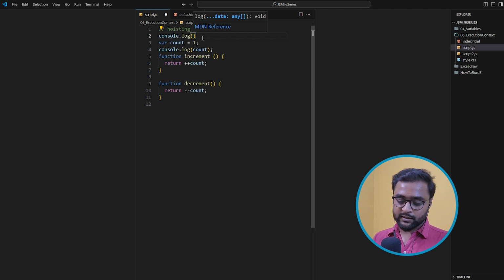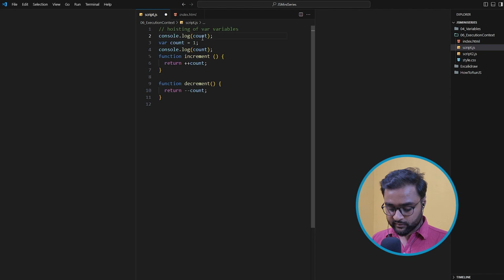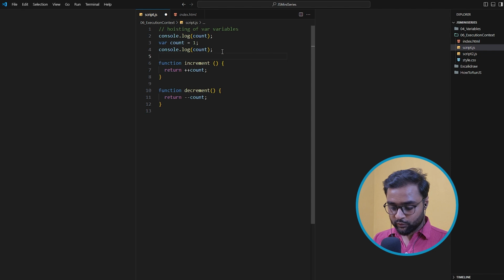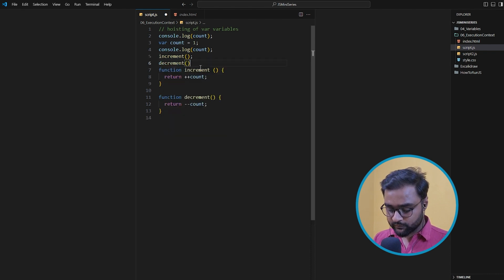So essentially, hoisting is the phenomenon of putting all your declarations of the variables to the top of the scope. So in JavaScript, you can also call a function that you declare later on. And you can call this function increment before even it is defined. Also, you can call the decrement function as well. Cool? Isn't it cool? And this is why JavaScript is extremely special.